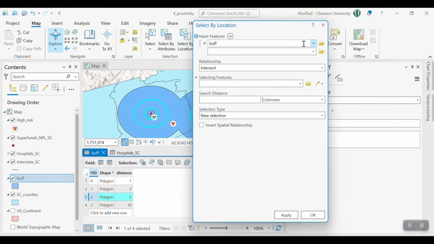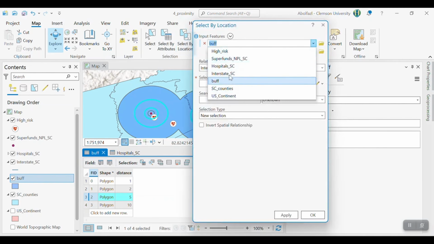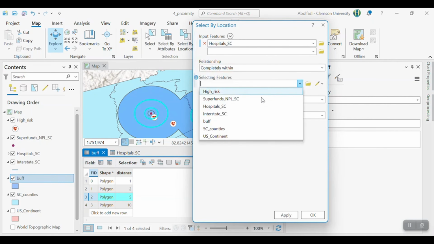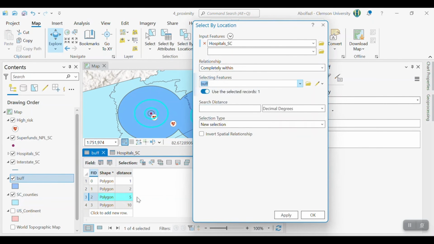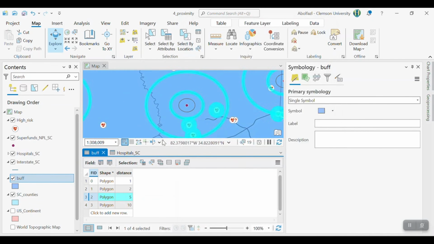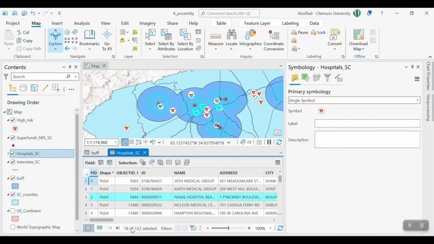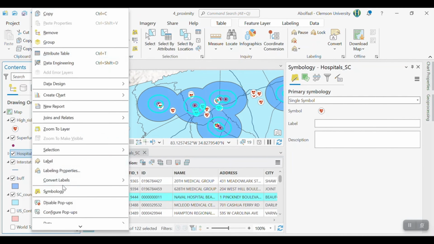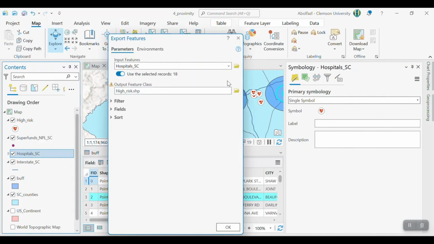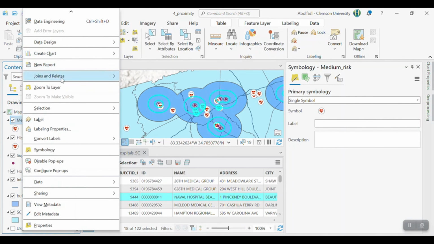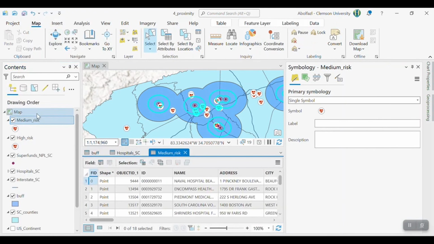So selection by location. I'm gonna select the hospitals that are completely within this buffer, and it's just 1 record, and apply and OK. As you can see, these are the hospitals that are correctly identified, and then I can export them. So how many hospitals? 18. Then Data, Export Feature, I'm gonna call this medium risk, and then OK. So medium risk, if you open up the attribute table, there should be 18 hospitals.